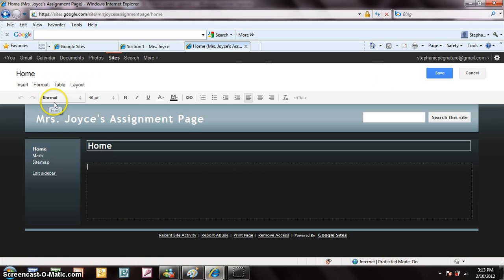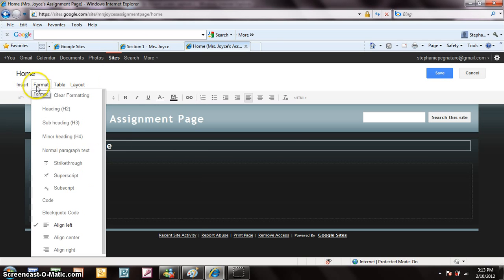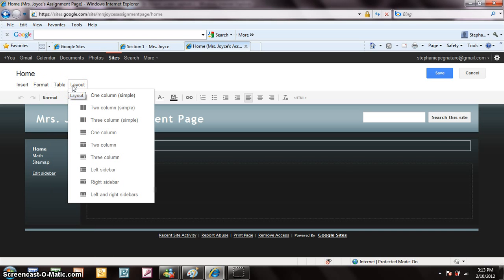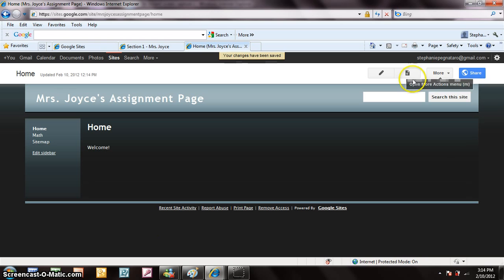And I have the option of changing my font, the font size, and if I want to make it bold, underline, and all that. I also have the option of inserting images, links, and so on. There's so many choices, which is why I love Google so much. And you can decide on the formatting, if you want to insert a table, or what type of layout you'd like for this one. I'm just going to type in a quick little welcome, and I'll add to that a little bit later. Always remember that after you make an edit, to go to the top right hand corner, find the blue button where it says Save, and click.